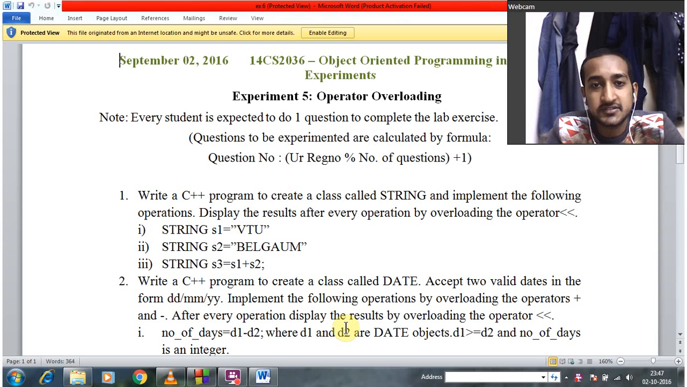Hello friends, today I am going to do a C++ program. In this program I am going to use the concept of operator overloading. This is a concept in which we overload operators so that we can use them in a different manner.